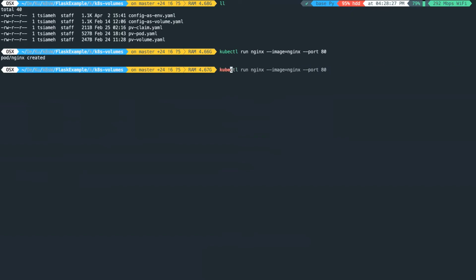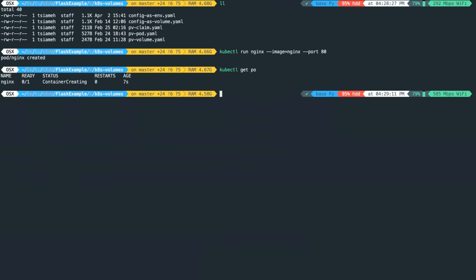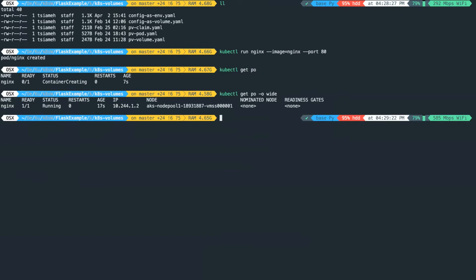So if we say kubectl get po, you can see container is creating. So let's look at it wide. Okay, so currently this pod is running on node 001. Okay.